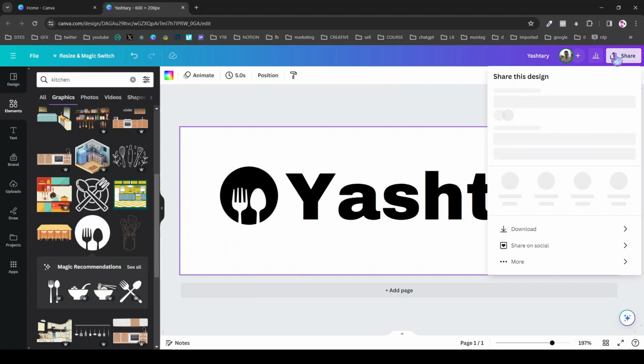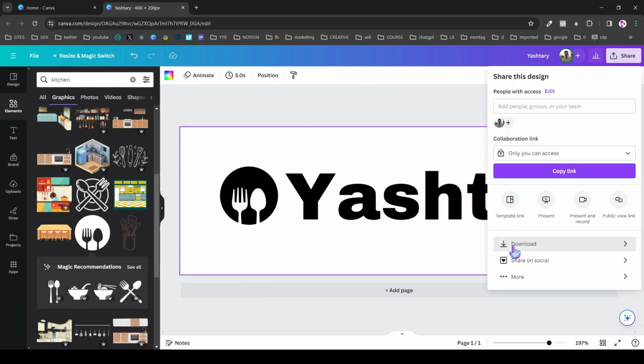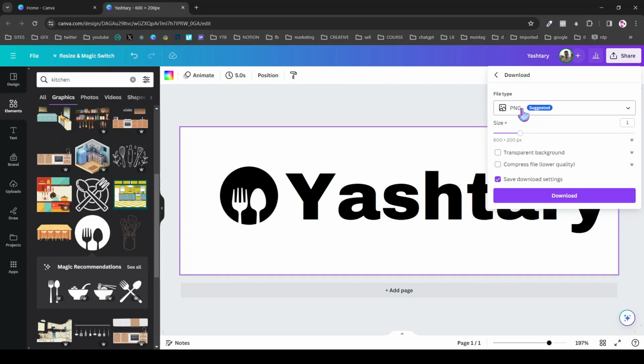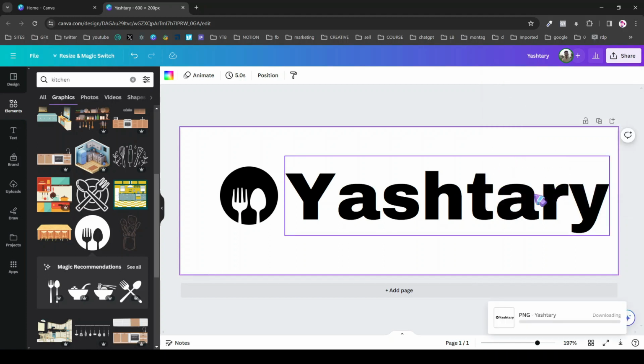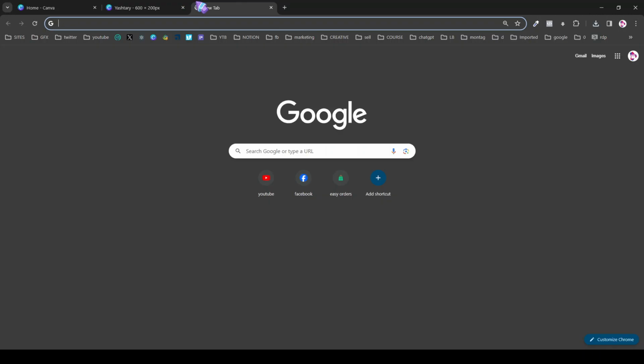I can click on Share from here and start clicking Download from here and choose it in PNG format and choose here that the background should be transparent. But this feature is available in paid accounts. So if your account is free, you'll click on Download from here, and the image will start downloading with you.